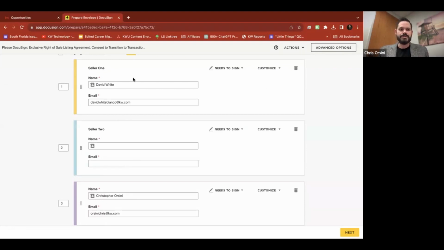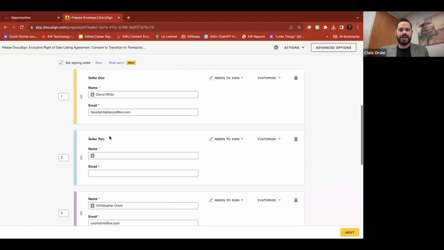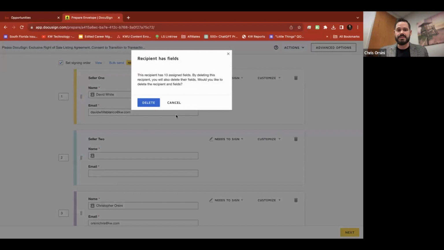I apologize. So we'll notice we have each recipient, and so seller 2 didn't auto-populate because I didn't have a seller 2 in this transaction. So I've got two options. One, I can just type in who it is, or I can delete them entirely because they won't be signing this.